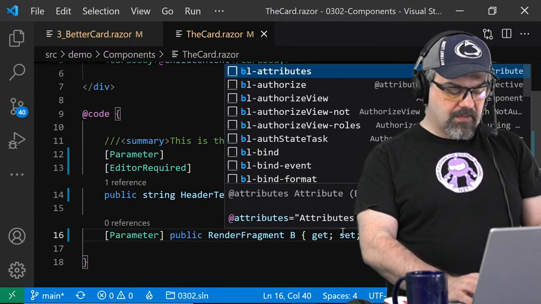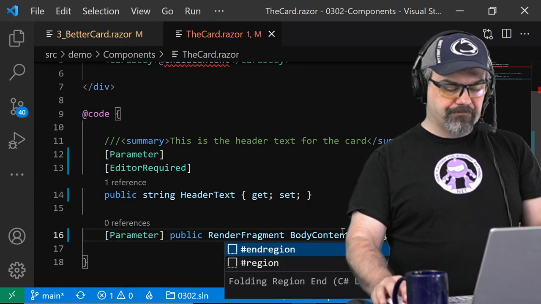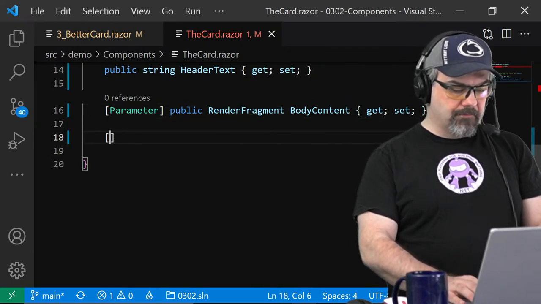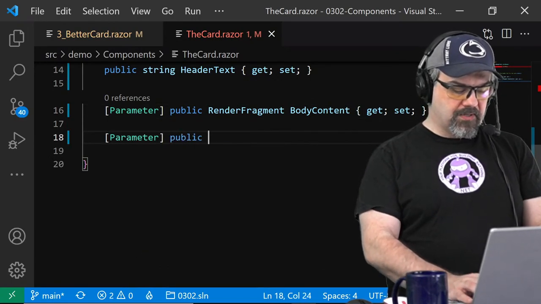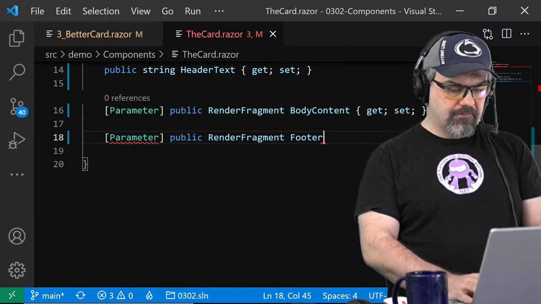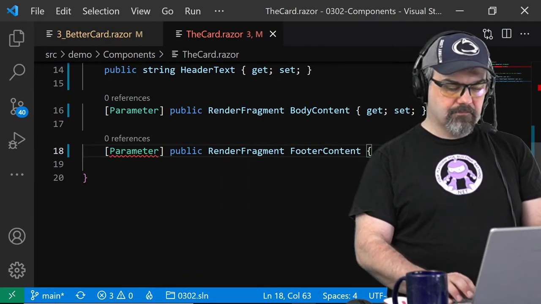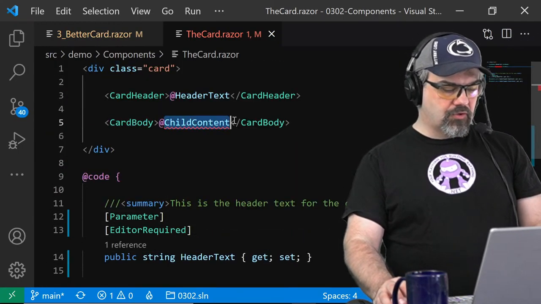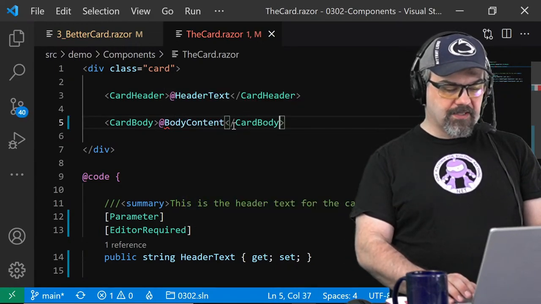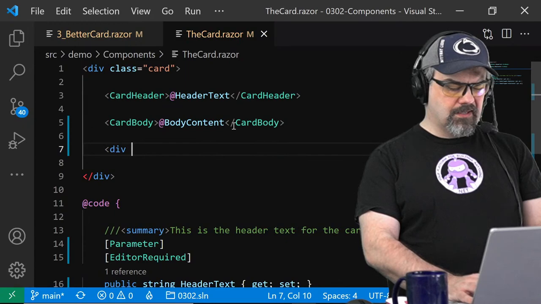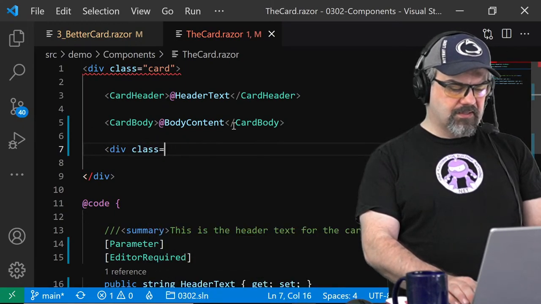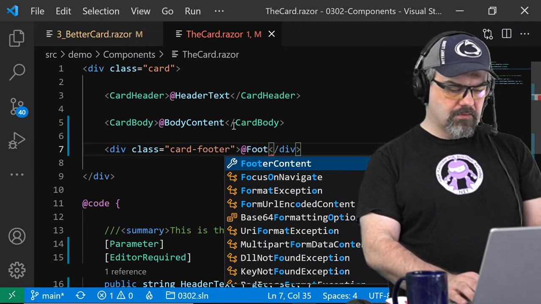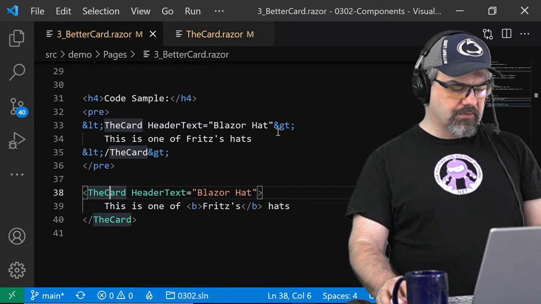Like, I could have body content here. And maybe I want another parameter. Public render fragment footer content. Like that. Instead of having child content there, I can say body content. Right, and then isn't there like a card footer content? Right, I can do something like that, can't I?